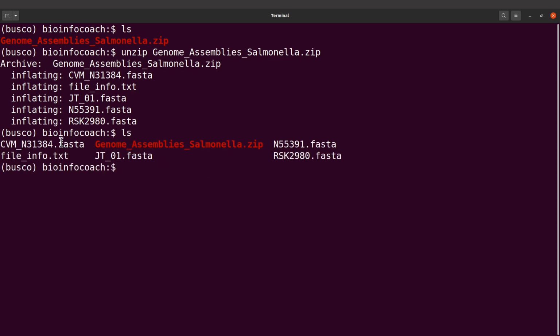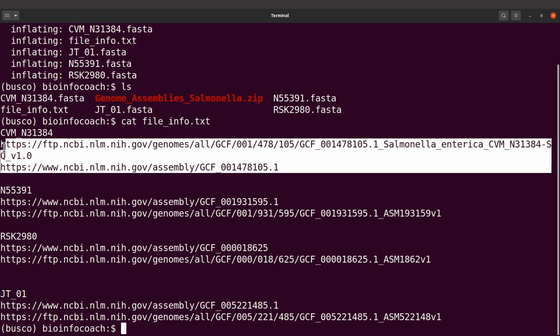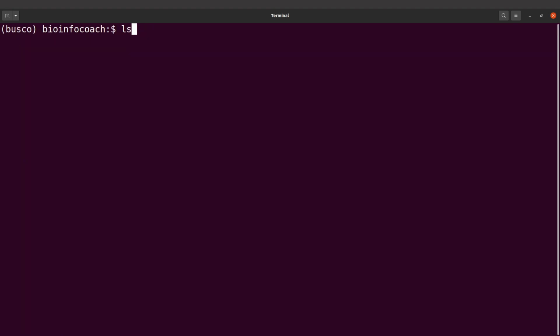So I have 4 FASTA files, and I also have this one here, this txt file. The txt file here gives a description. So I'll say cat file info.txt. This gives you the genome assemblies, the isolates, the data. For each of these files, we have 2 links that you can use to get more information about that particular data. So that is what this tells us.